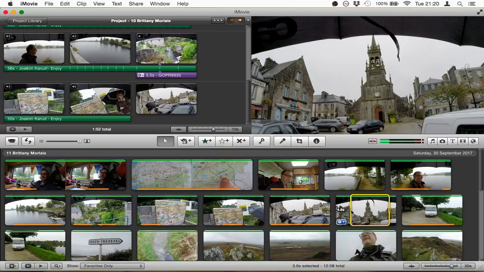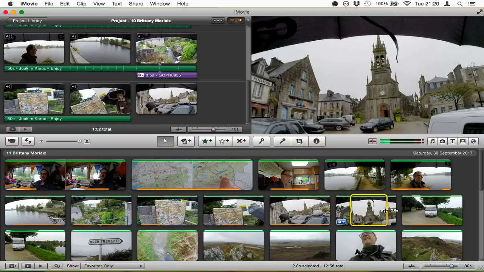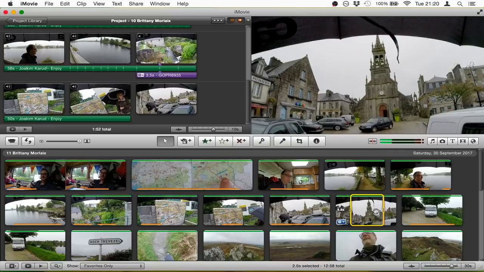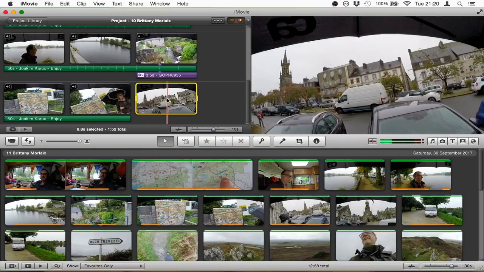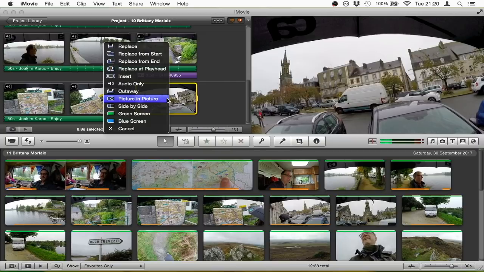So what I'm going to do here is grab 2.5 seconds of the shot of the church, and I'm going to drop that on top of this shot. Now what that gives me is a menu. This is obviously not the same as any other editing software, but you can do the same thing with other editing software, in a different way. You'll normally have more than two video tracks with other software. But I'm going to choose Cutaway. I normally use Cutaway or Picture-in-Picture, and sometimes audio only. But I'm going to have Cutaway.